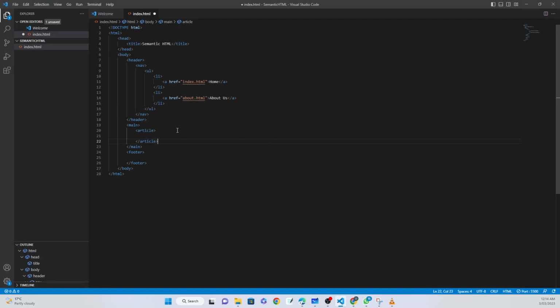Now inside the main, main generally has two important tags: article and section. The difference between them is that an article is self-contained content. By definition you can take out the article, and since the content is self-contained, you can essentially put that on any other page and it would just work fine.